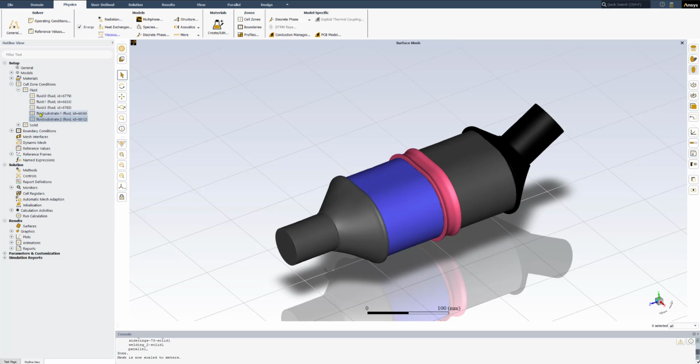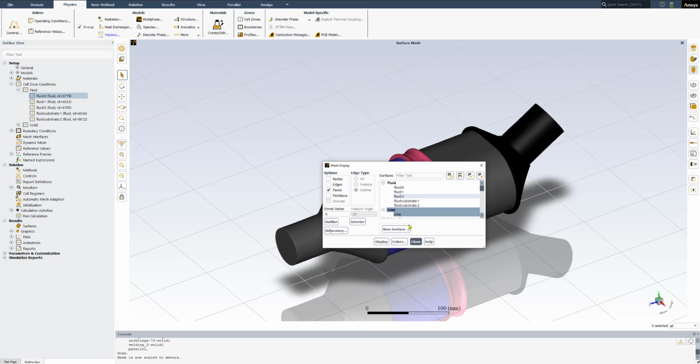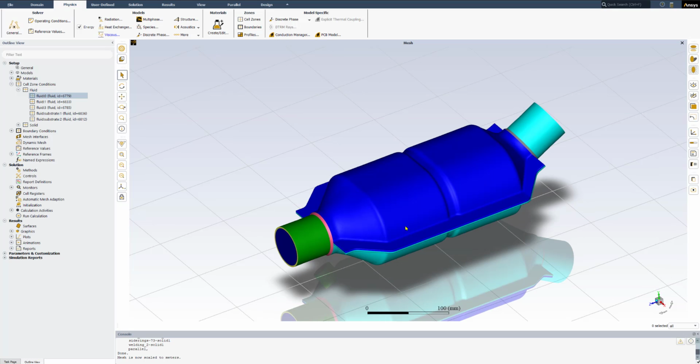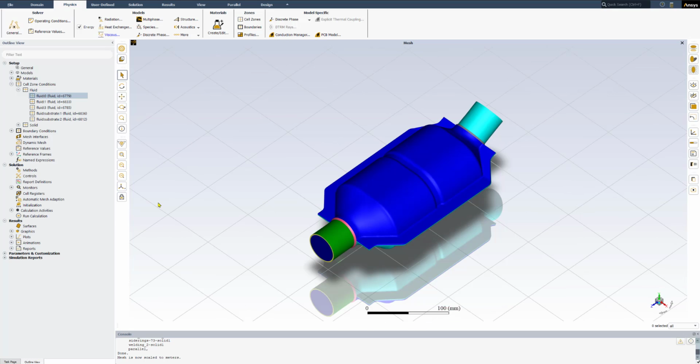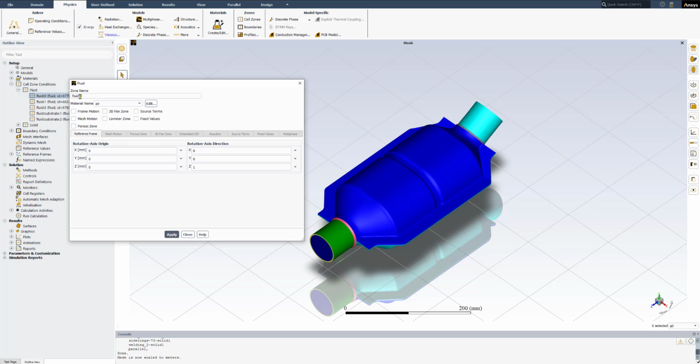Okay, so now we know these 2 will be our porous zone, and these 3 will be nitrogen. Let me display the whole geometry again. Go to isometric view. First of all, the first fluid is fluid 0. I can right click and open fluid 0, change the material from air to nitrogen, then apply and close.